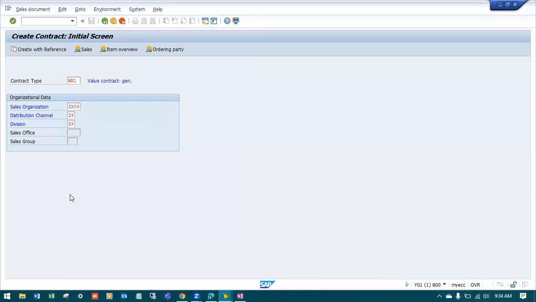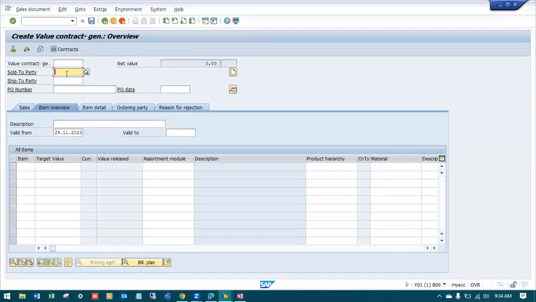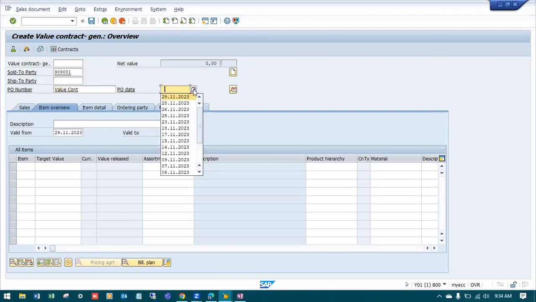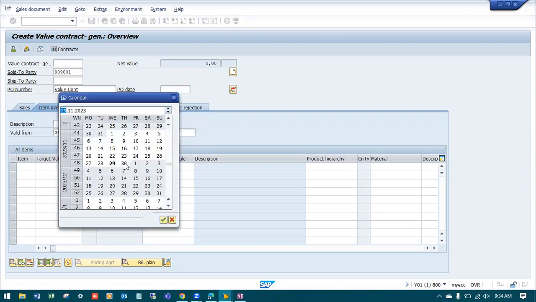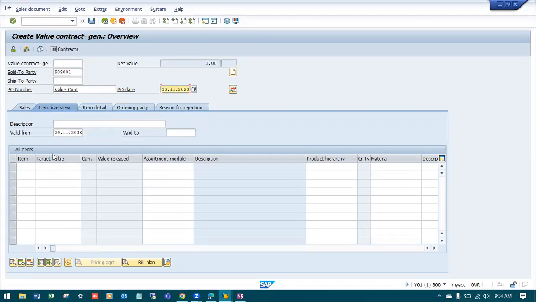Now let's try again. Here, let's maintain the customer reference 909001. Let's maintain this as value contract. Date. As this is value contract, we have to maintain a target value 1000.